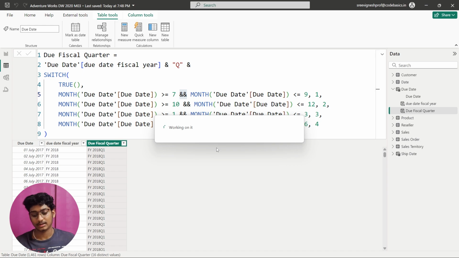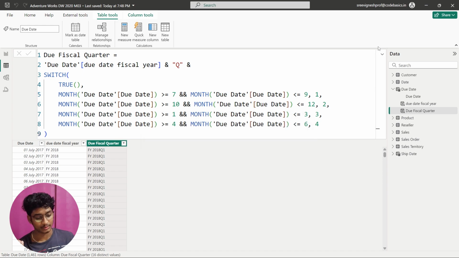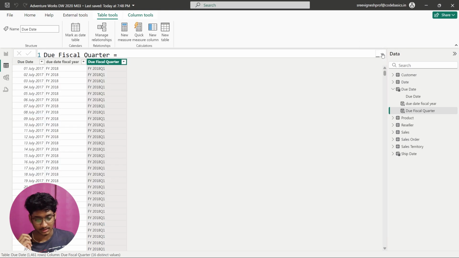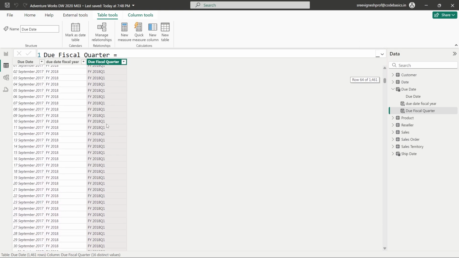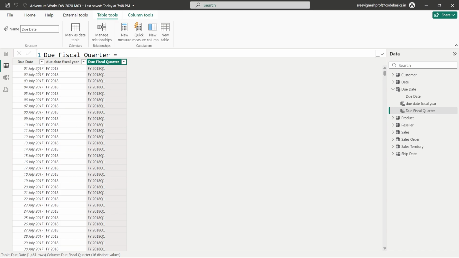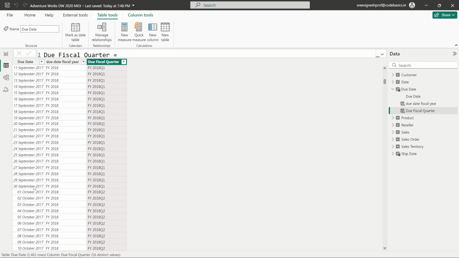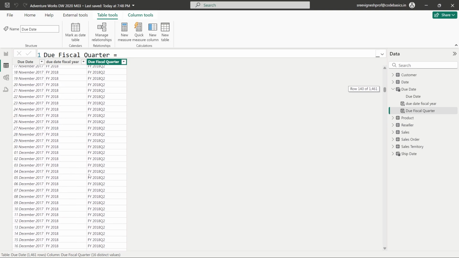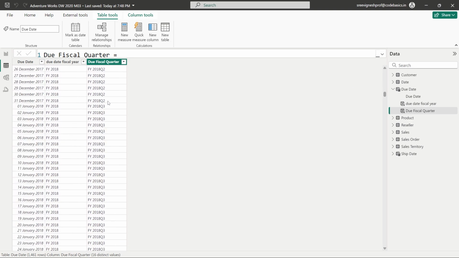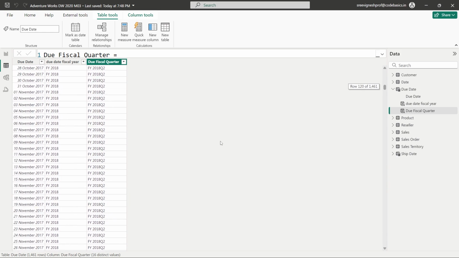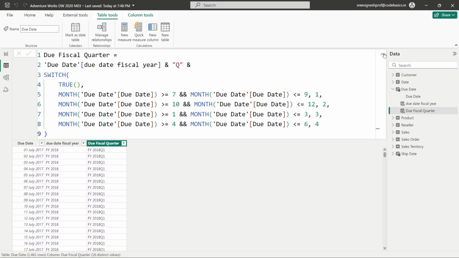So for this company, from July to September is quarter 1, and October to December is quarter 2. So let us check the quarters. It is starting in July, right? So July to September is quarter 1, and from October it is starting quarter 2. From October to December it is quarter 2, and after that it is continuing to quarter 3. So this is how you will define the fiscal year quarters.